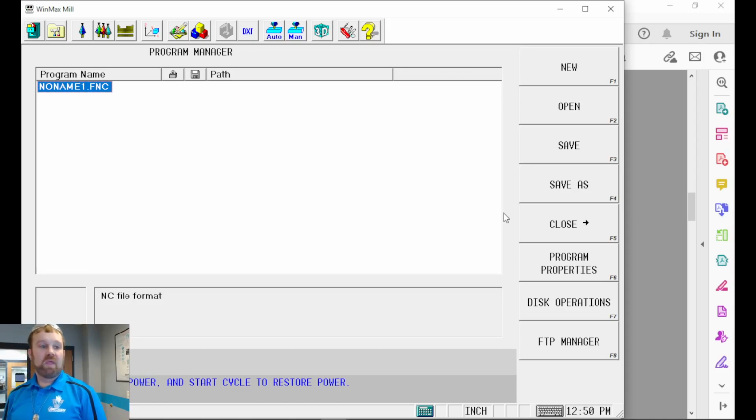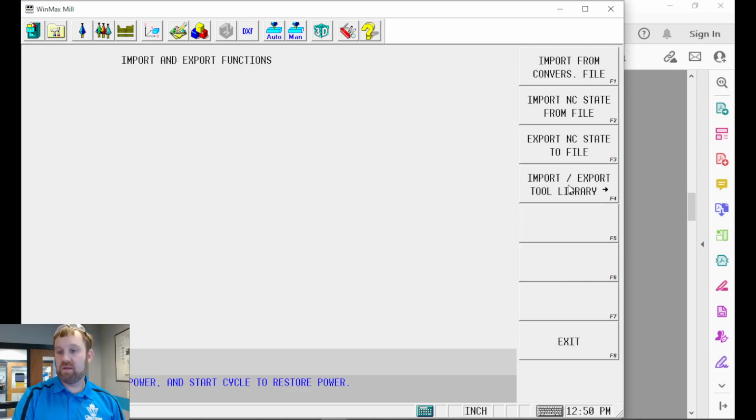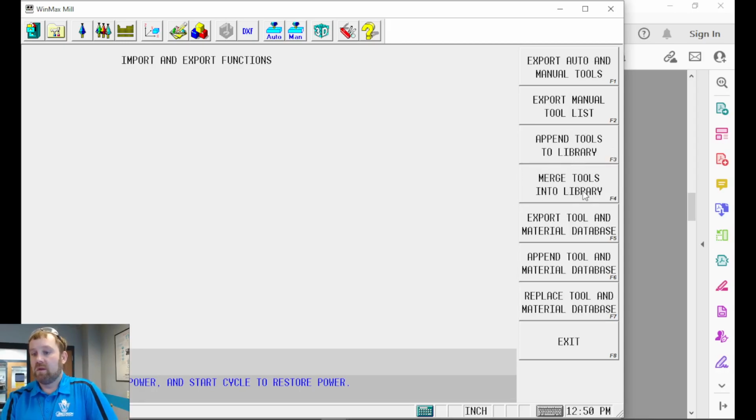Okay, all right. So we're going to import our tool library in on its own. What I'm going to do is go to the input button, go to the input screen, go to import export functions, and import export tool library. Now when we bring this tool library in, remember we created that backup of the actual tool library the other day. After we've made sure everything's cleared out, we go to append tools to library. Not merge, append.